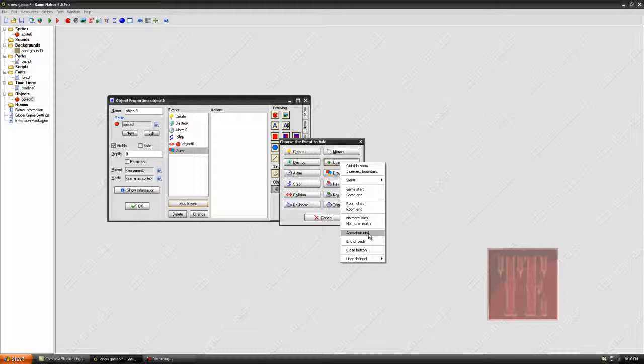Animation end. For example, if you have an animation of a person, like in Terraria, of a person cutting a tree, you can put animation end on that, and then he'll go back to his normal stance. Or you can program it in step, which I would assume would be a better way of doing it. End of path. We were already talking about paths. That's basically saying as soon as it ends, it's going to do some sort of action.